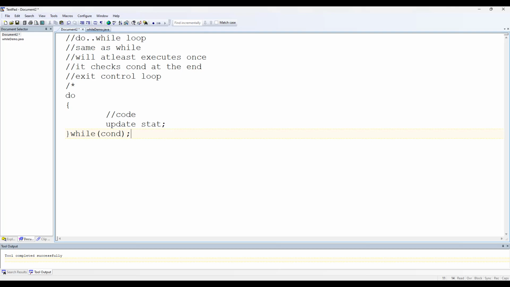Okay, so now let's see with an example. Let's make a program which we have created with the while. The same program we are going to create over here. Let's create one class, that is DoWhileDemo. Inside that we are having a main method, public static void main. Here we are having one variable, that is integer i, which is equal to 1.